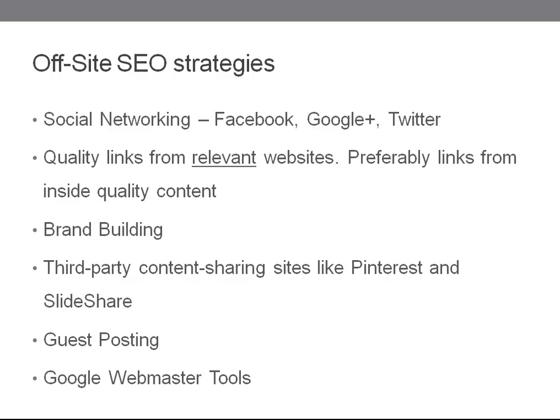So you also want to build quality links from relevant websites. You don't want to have a tech site and have a link on, say, a family-orientated website or something like that, even if the site has good PR or whatever. You don't want to do that. If you're a tech site, you want to be on other tech sites. And preferably, the links should be from inside some quality content, like a blog post, something like that. You don't want just a link hanging around in the sidebar with no purpose aside from gaining link juice.